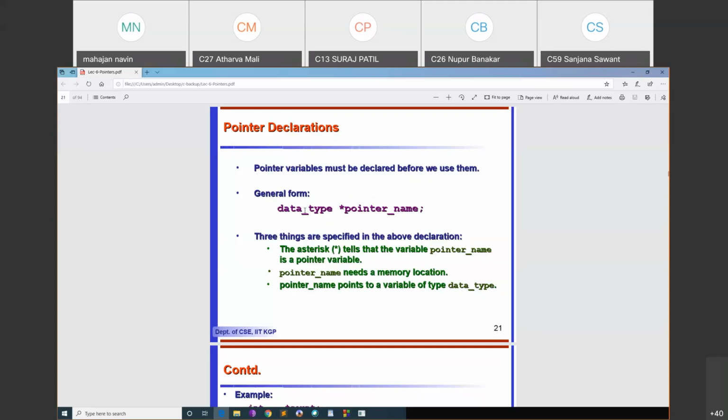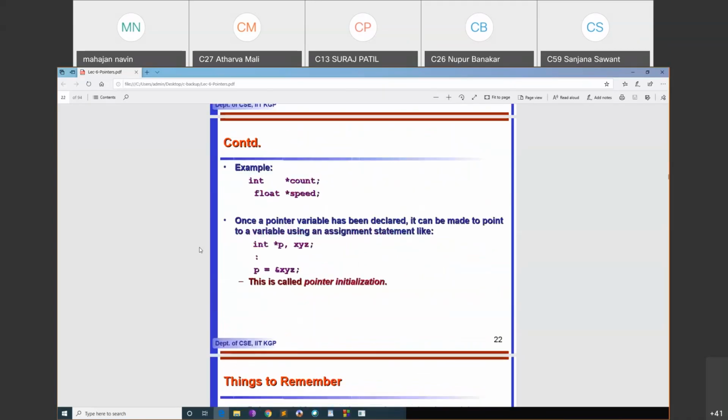Now why is it important to understand this? Because character takes 1 byte, integer takes 4 bytes, double takes 8 bytes. So we should understand, when we do pointer arithmetic, how many memory locations it is skipping or adding and deleting. Okay, see this example, int *count, float *speed, both are pointers.